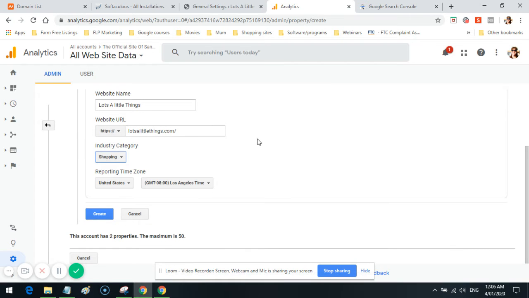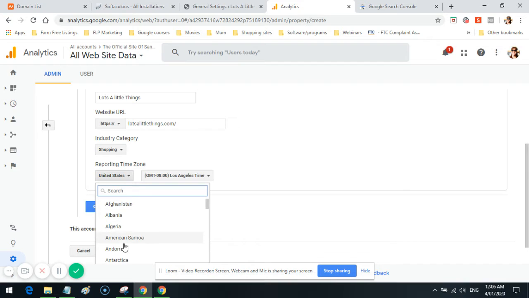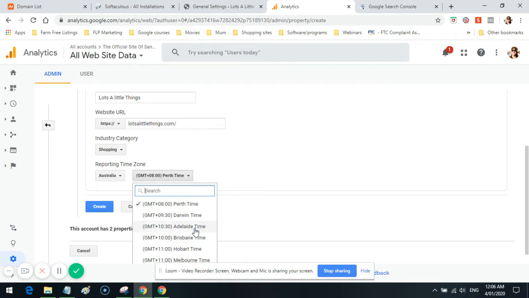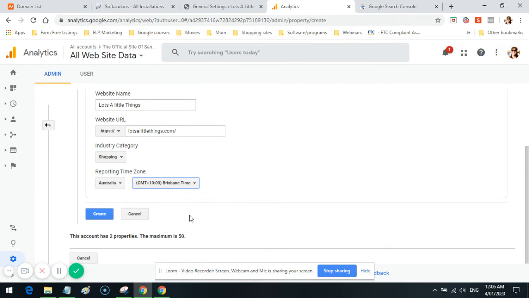We might just go shopping. I'm going to select a time zone, and I'm going to use my time zone in my country because I'm going to make this a local one to me, and I'm going to select my state, which is there, and then I'm going to create the property.